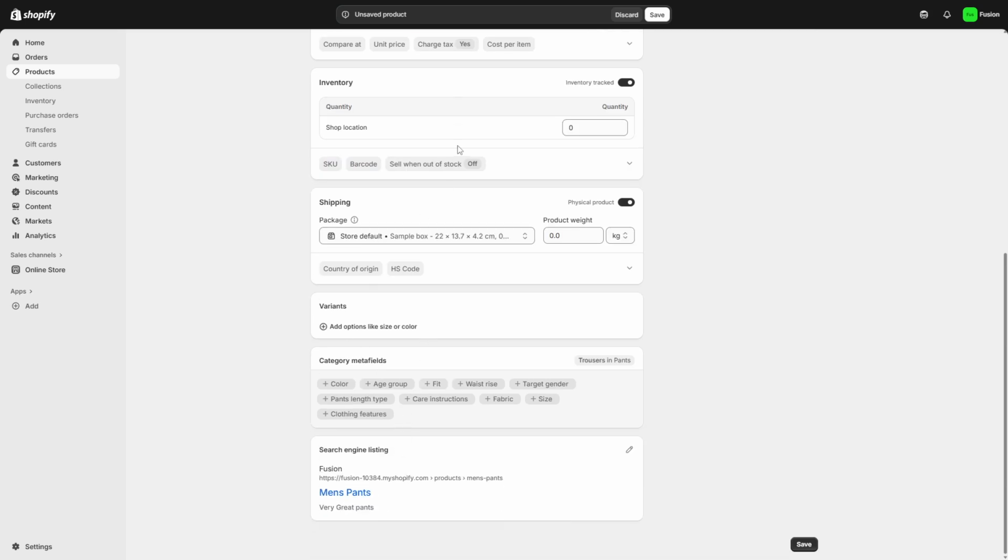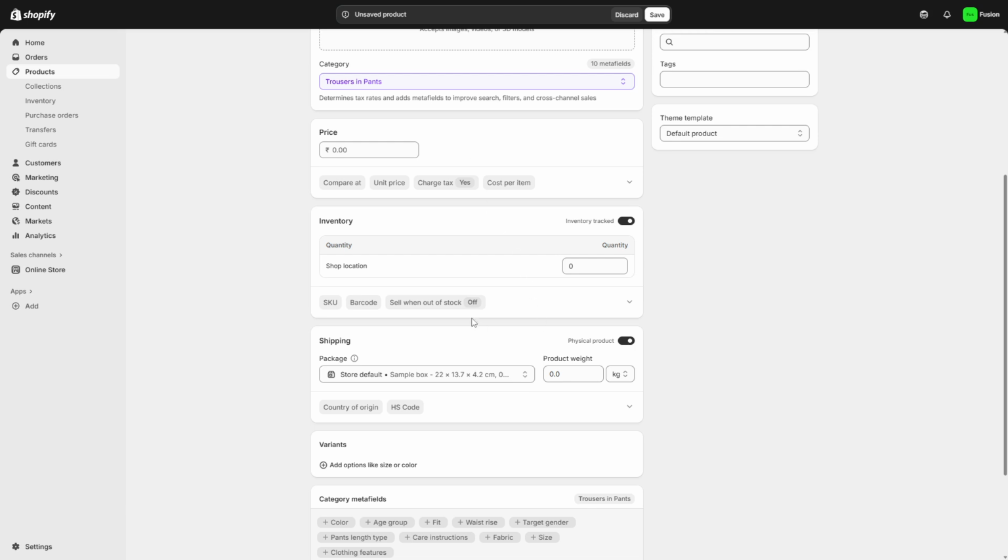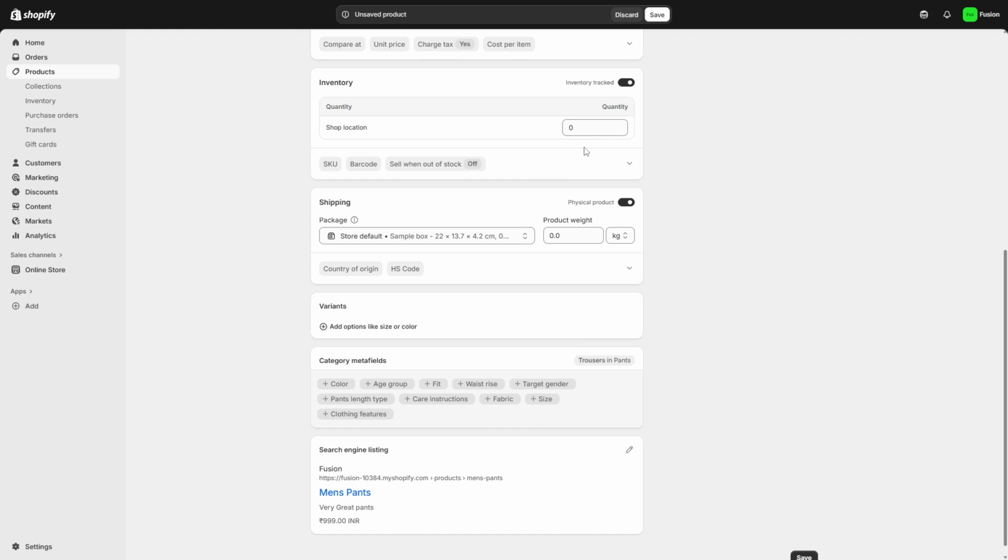Pricing your product is a critical aspect of this process, so set a competitive price that also guarantees a decent revenue. You also have the option of adding a compare at price, providing a sense of a sale and potentially driving more sales. Let's move to the Inventory section now.